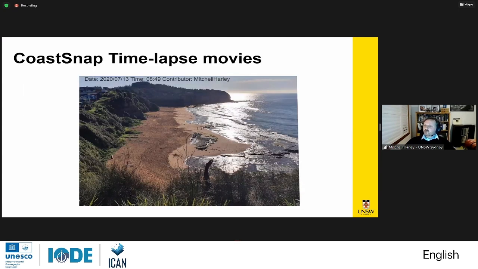But what we do with these photos are several different things. So the first thing is we use the photos at the base level to create time-lapse videos of coastline change.